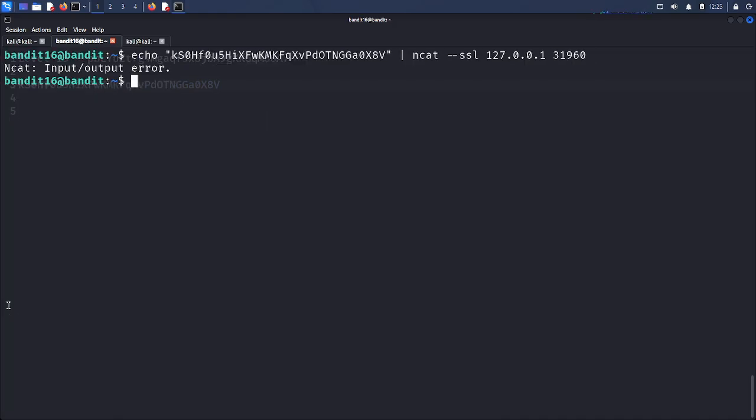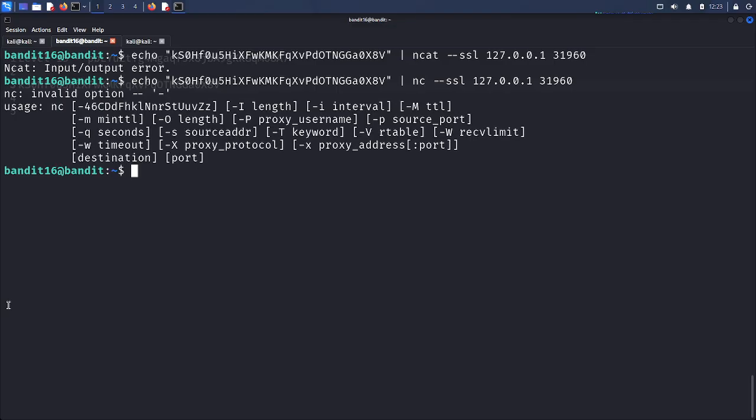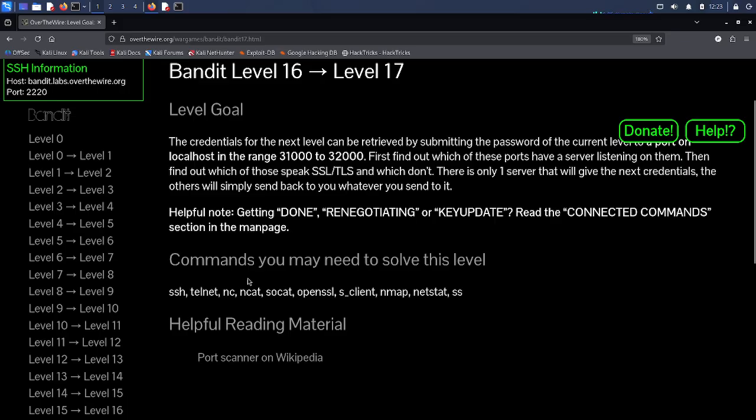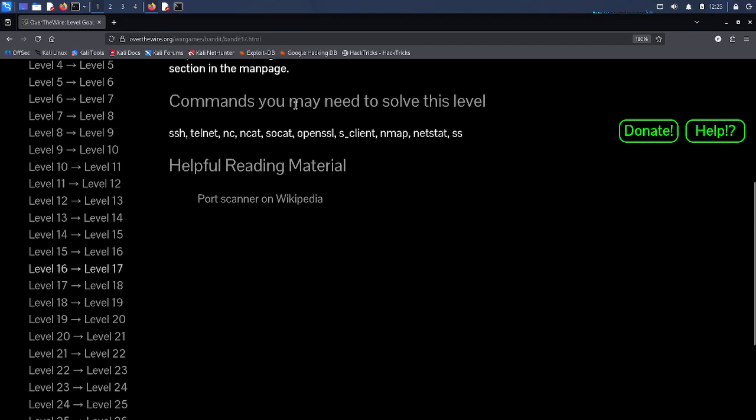Maybe. Input invalid. Maybe ncat SSL. I'm trying to think what it could be.